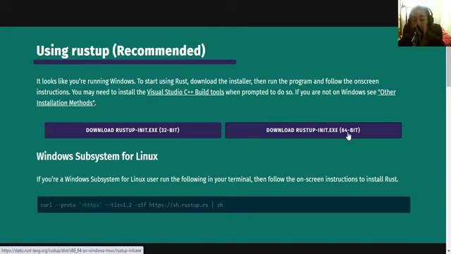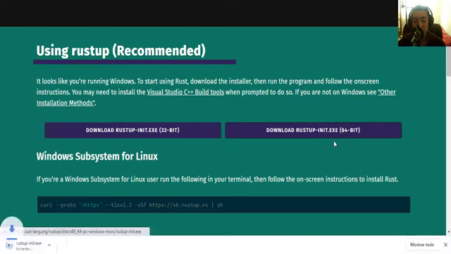In my case, I have a 64-bit computer, so I click here. As you can see, it downloads quite quickly.